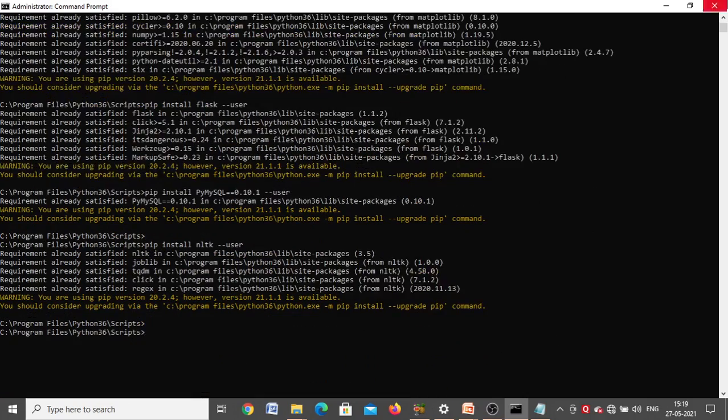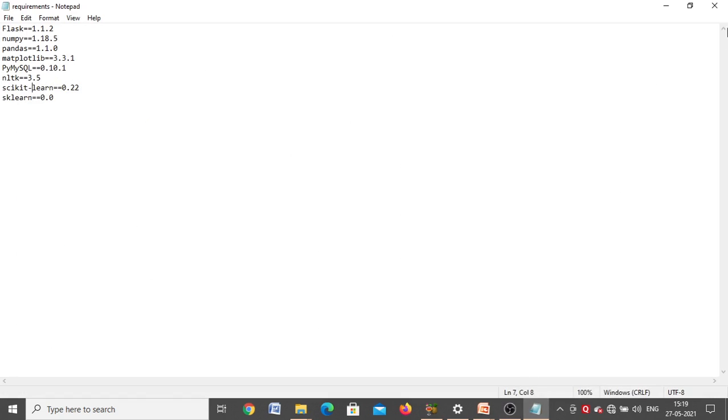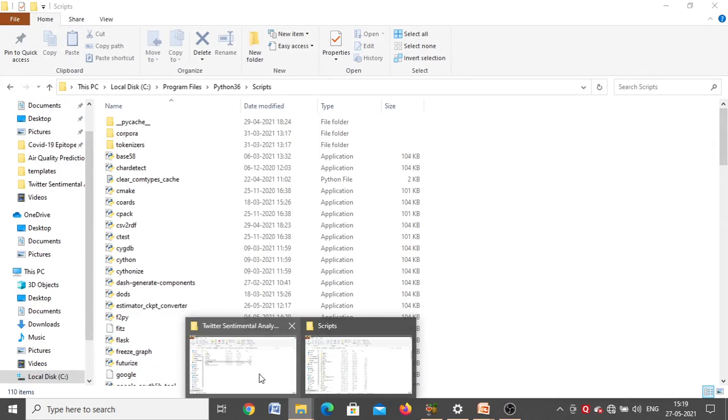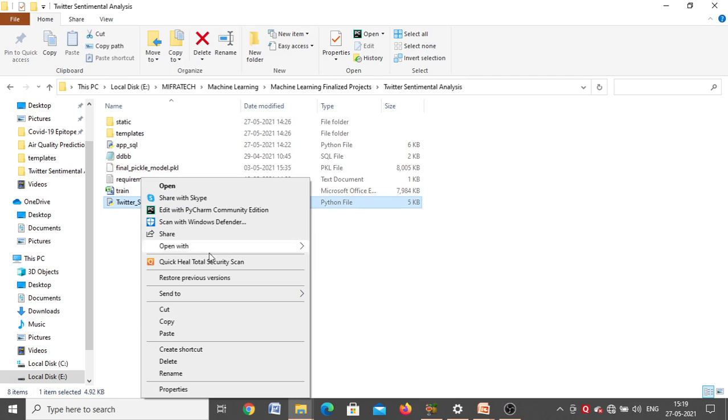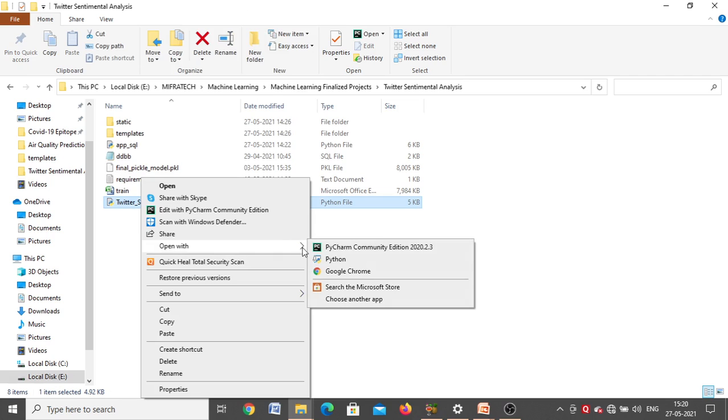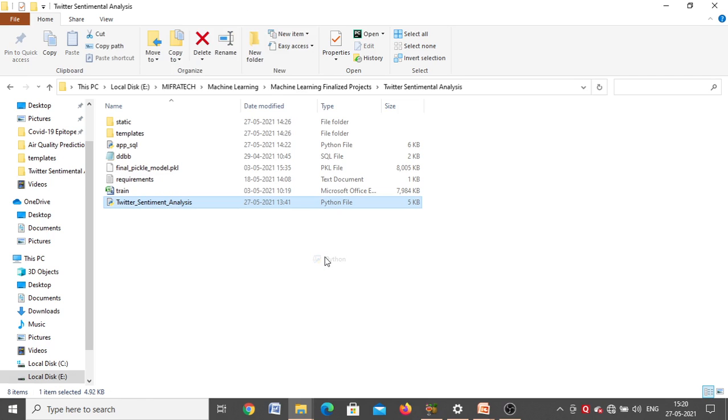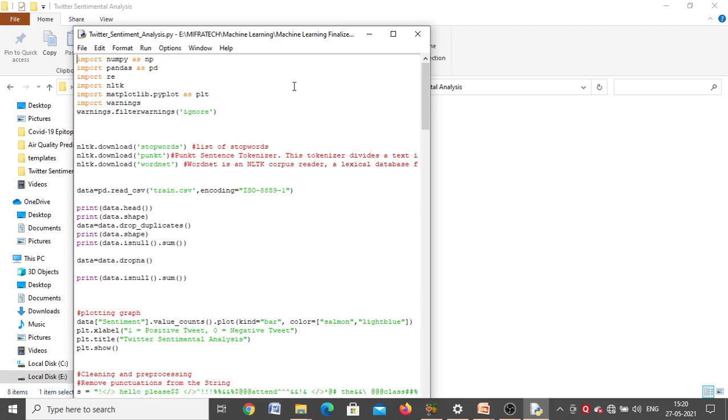Now close this command prompt, close this requirements text document also, and go to the project folder. Like I told, the backend code is Twitter sentimental analysis. To open it, just right click on this file. When it is not showing "Edit with IDLE", just click on open with Python. After that close this one, again right click on it, and you will get "Edit with IDLE 3.6". Now this backend code will open in the Python shell.